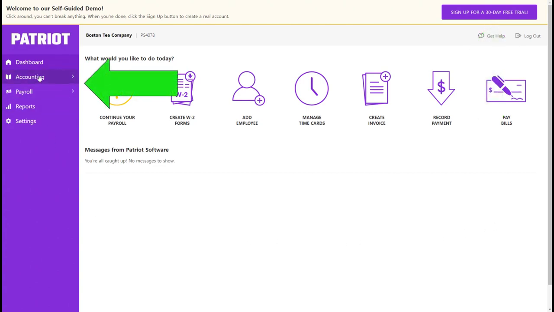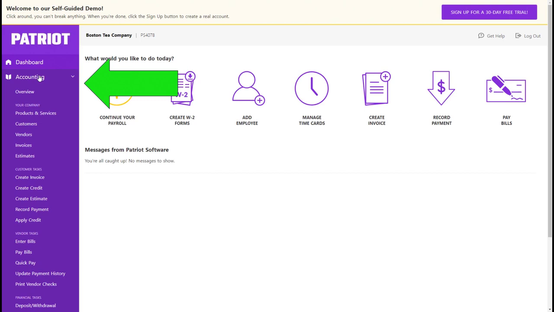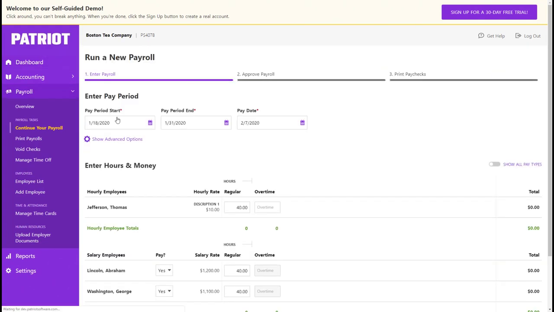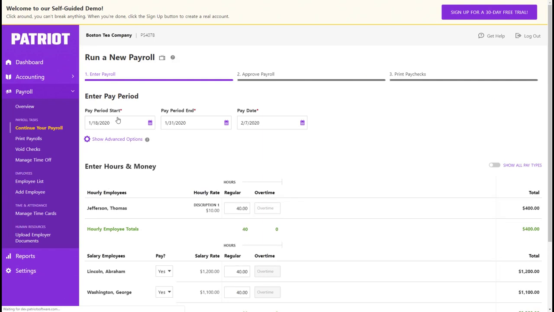You can begin by exploring our accounting and payroll products. Click either one to see its menu on the left side. Feel free to add more sample information, run reports, or run a sample payroll. This is not a real account, so you can't hurt anything.